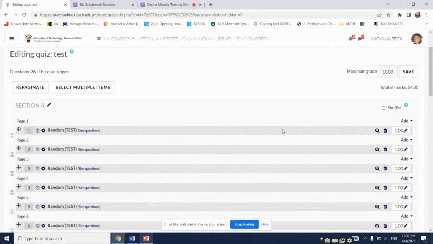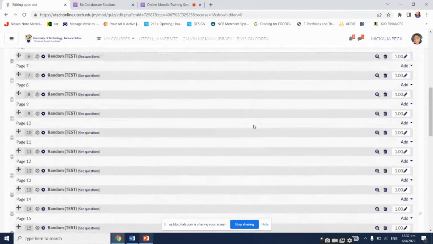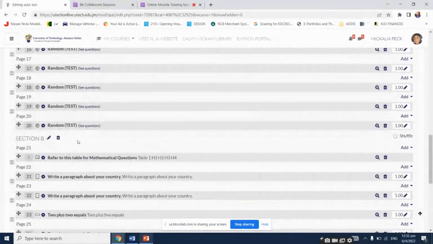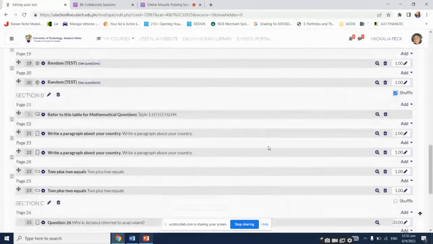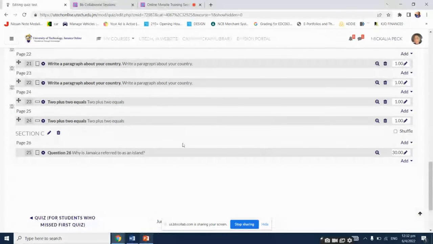Okay, now how do we shuffle these questions? We want them to be shuffled, but we don't want the questions to be mixed up from each section. Can this be done? Yes, it can. You'll realize to the right of each section, there's a shuffle button. So if I tick the shuffle button, section A will be shuffled. Let's look at section B. There's an option to the right. If I tick on it or click on it, section B would be shuffled. Section C still has the option, but clearly it's just one question, so there's no need to shuffle.